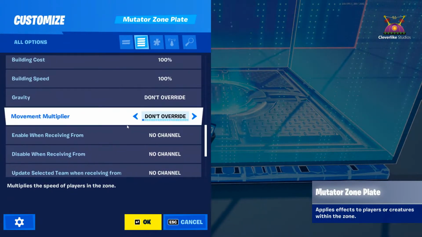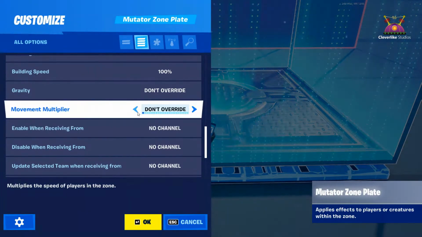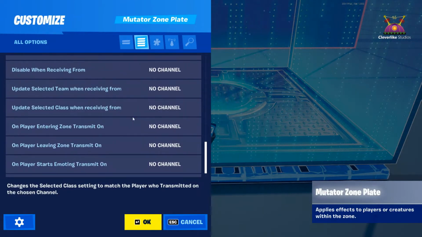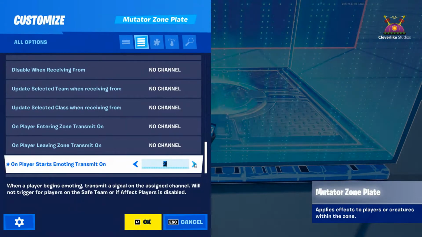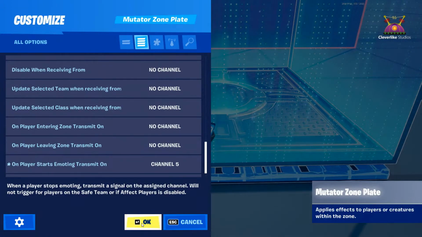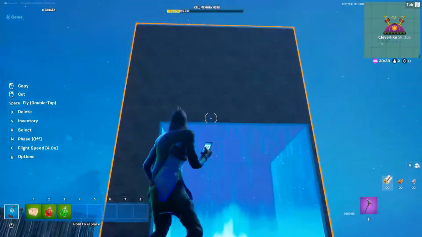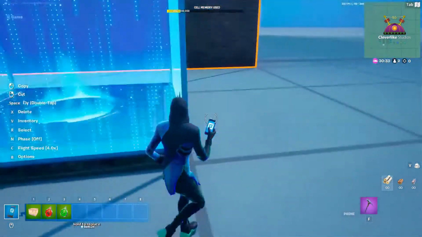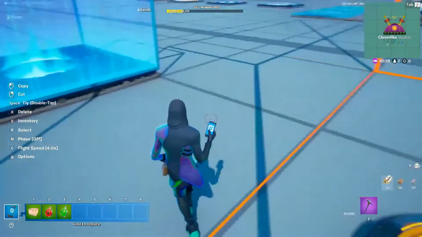Gravity, you can override gravity. You could change the movement just like we did with the movement modulator. You could change how fast the player runs while they're inside this. Okay, and then on player starts emoting, transmit on, let's say transmits on 5. So now we set this volume up so that when the player is in here and starts to dance, they'll send a signal on channel 5. And if you remember, the barrier was set to turn off when it picks up a signal on channel 5.